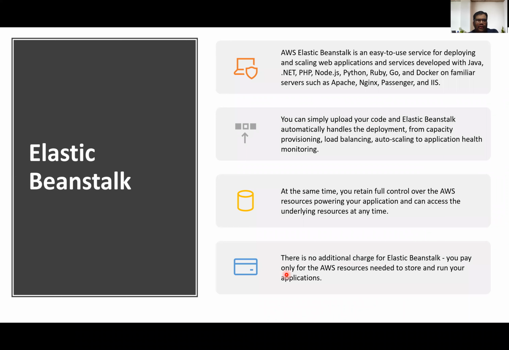So let's talk about Elastic Beanstalk. This is also one of the cool services from AWS. So what is Elastic Beanstalk? Elastic Beanstalk is an easy to use service for deploying and scaling web applications and services developed with Java, .NET, PHP, Node.js, Python, Ruby, Go, Docker, and on familiar servers such as Apache, Passenger, and IIS, Microsoft IIS.